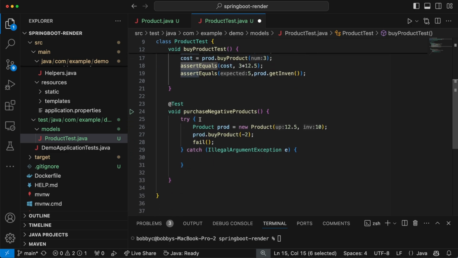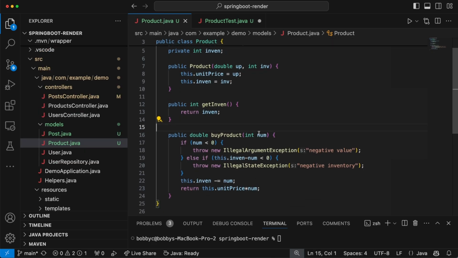The second test I want to create here is purchasing a negative product. So you see here that if I pass in a negative argument for the num, this is going to give me an illegal argument exception, and it's going to say negative value.